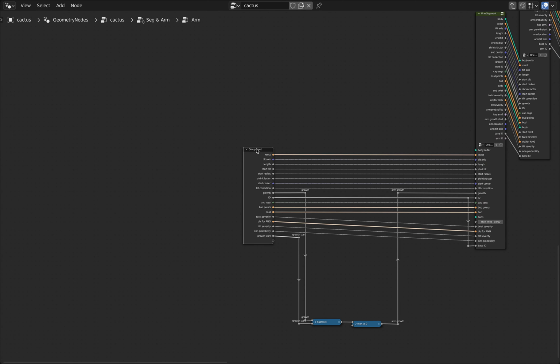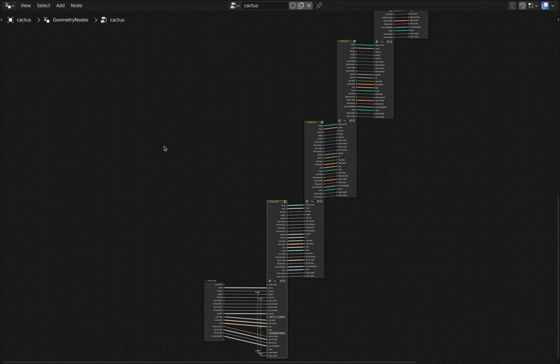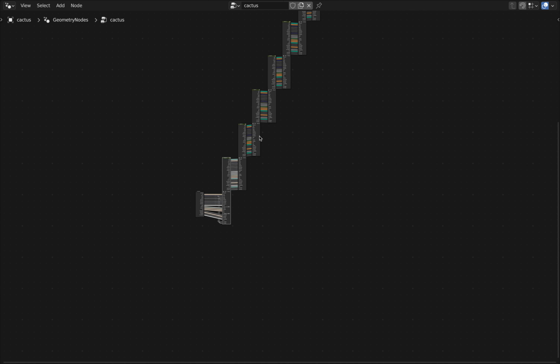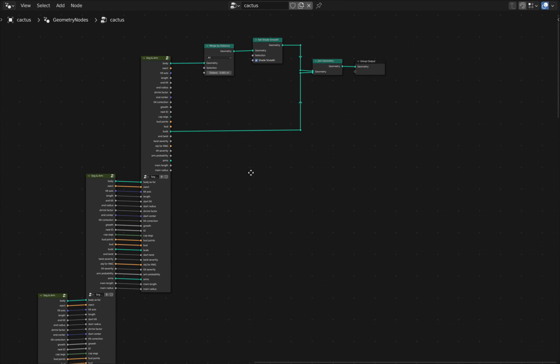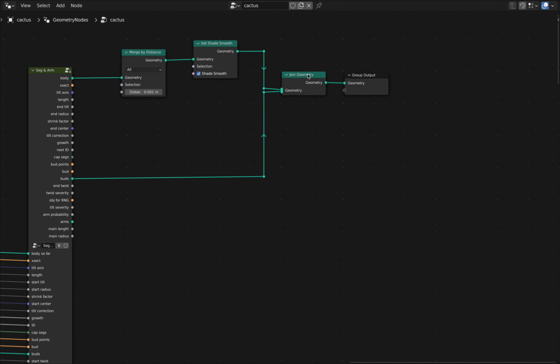Let's take a look at our arm progress so far. But to do that, there is one thing finally missing. At the end of our cactus chain, we're not actually doing anything with the arms yet. So let's combine them with everything else in this join geometry node.